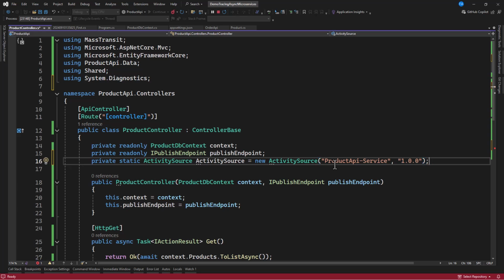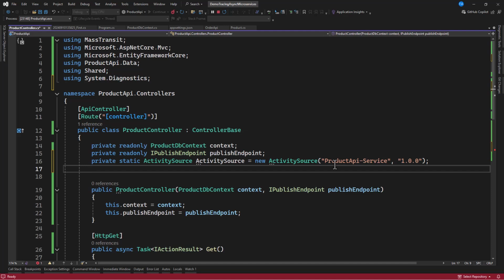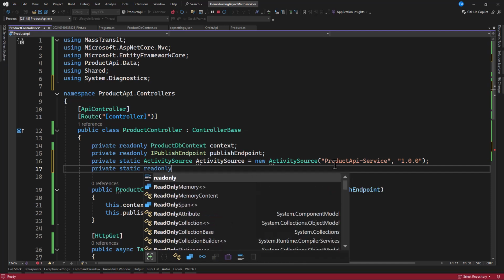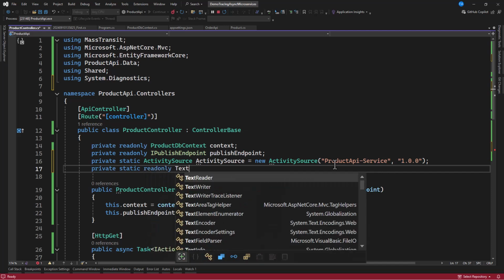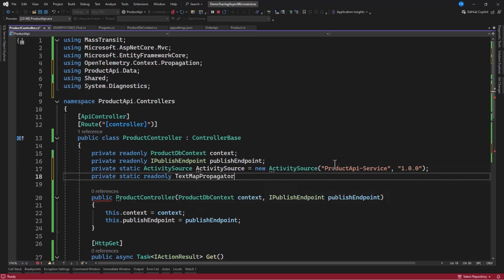Now the next thing that we're going to do here is propagate the data from our publisher to RabbitMQ and also to the consumer. So let's have a variable to handle that. We say this is private, the same, static, readonly. And here we can use TextMapPropagator. And in this, let's have a name as propagator.